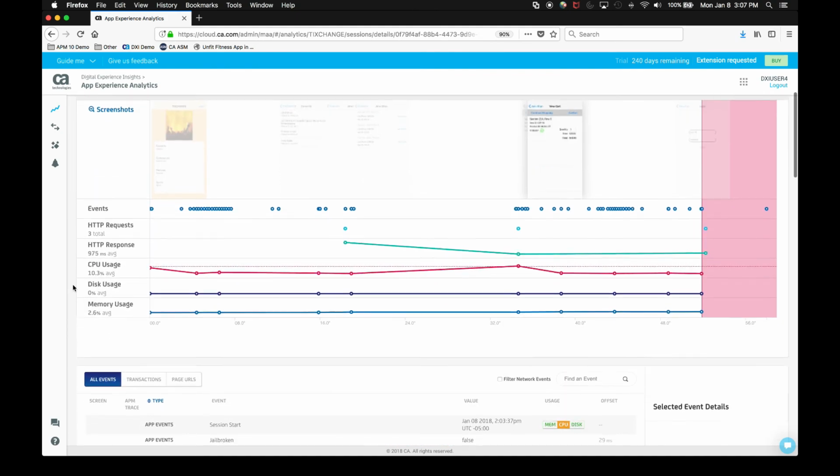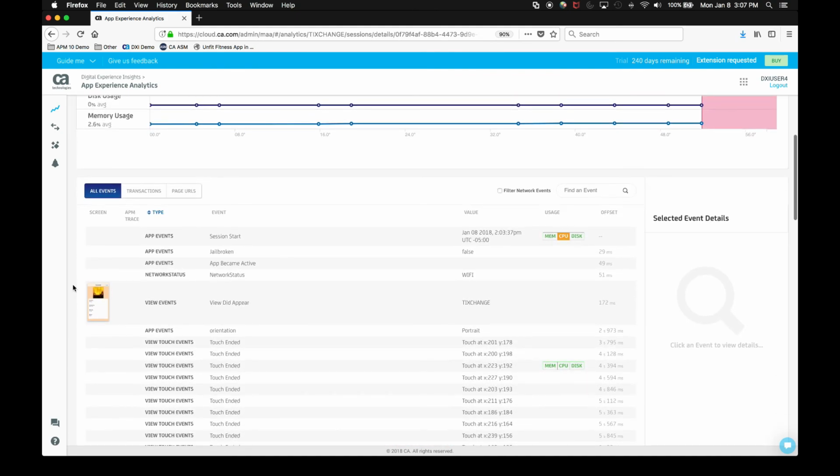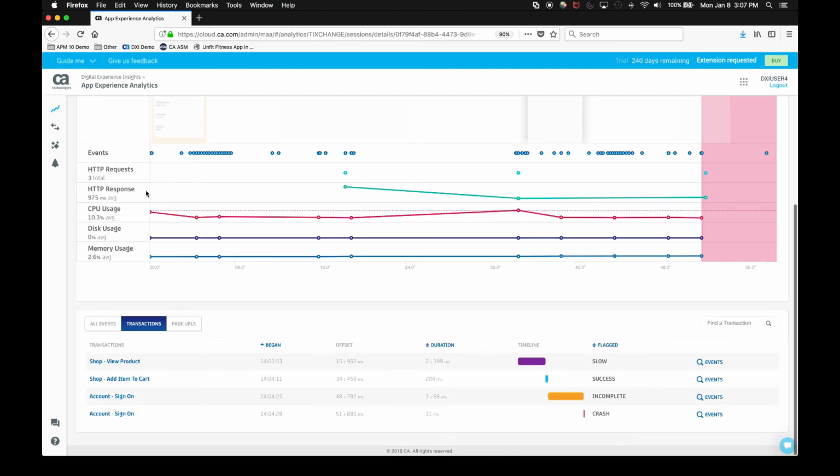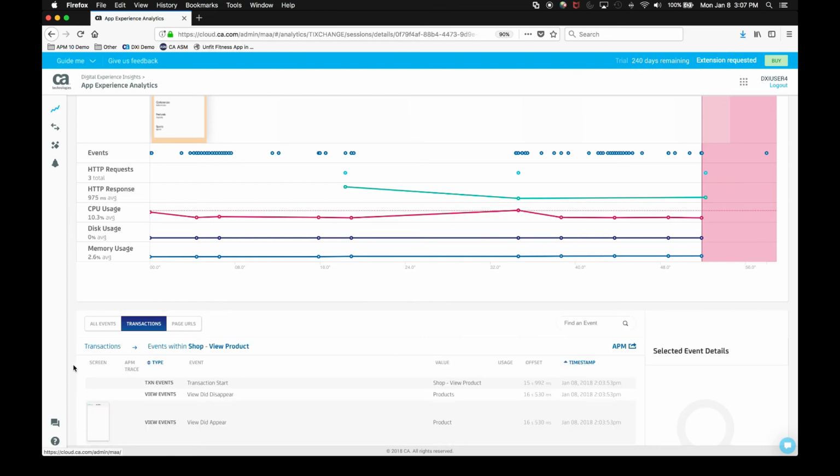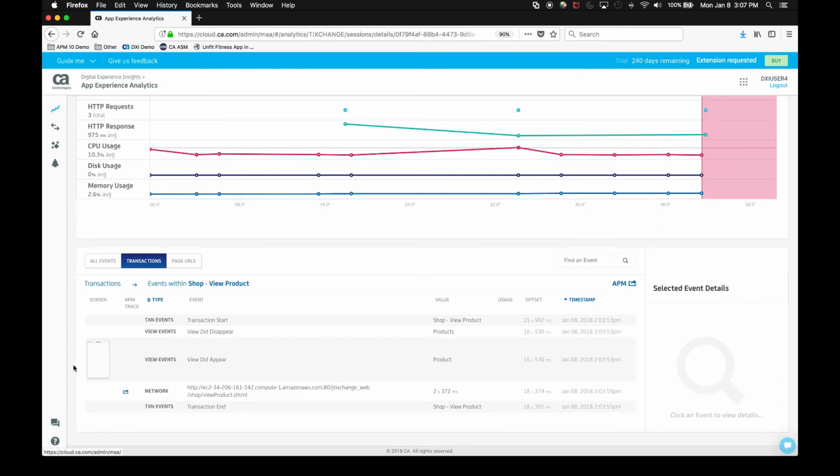So if you scroll down here, remember I had some slowness that I experienced as well as the crash. If we look at the transactions, this lets us see that I shopped for products, added to cart, and tried to log in. So it shows the duration for each of those transactions, and of course when I clicked to view the products is when we saw some latency, the spinning dial. So 2 seconds, 399 milliseconds is considered a slow transaction. When I click in there, you see the events now for that particular transaction.